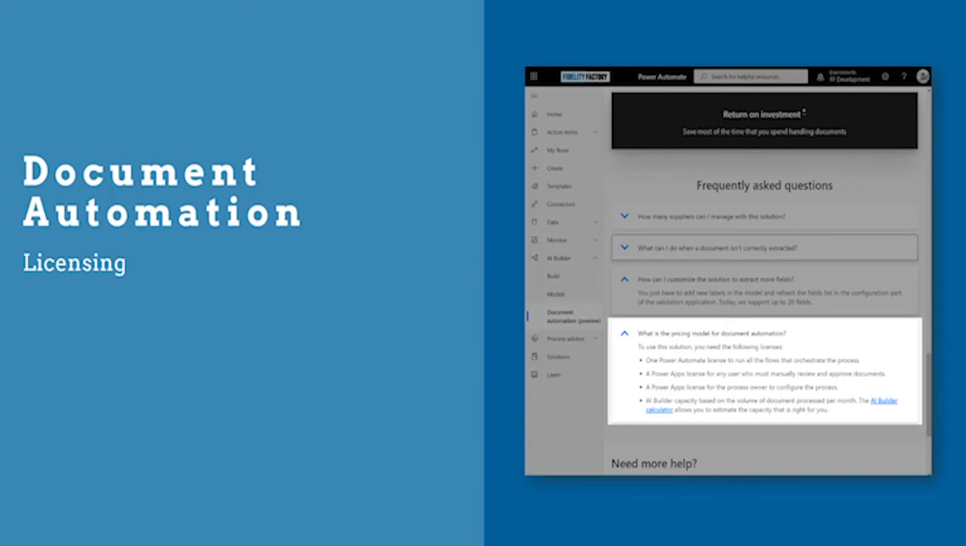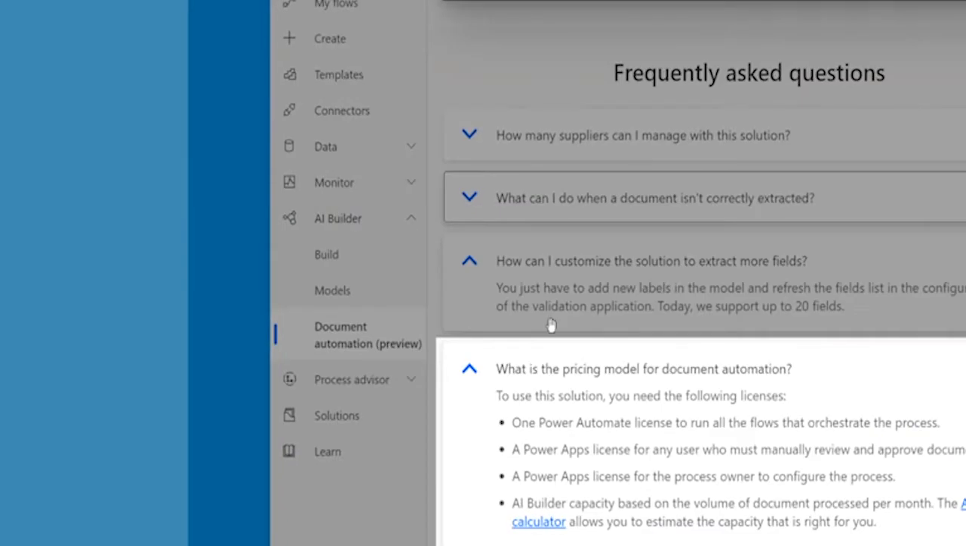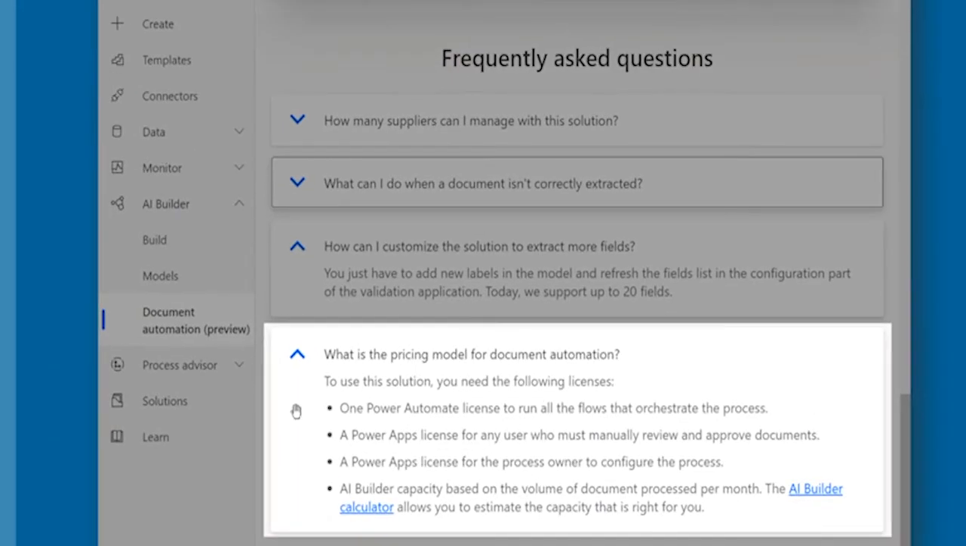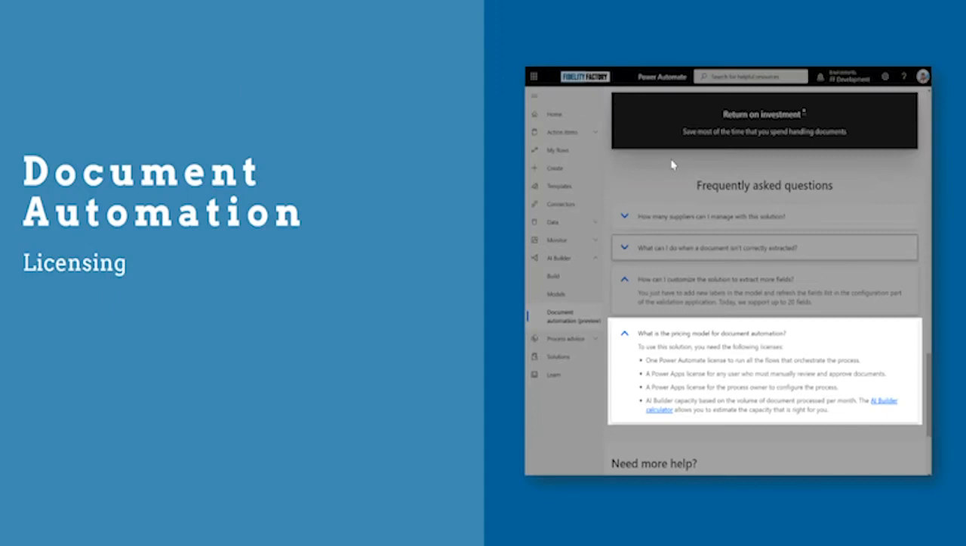In line with this, Microsoft has done an excellent job of making this very clear. So on that document automation page within Power Automate that we were looking at earlier, they've actually highlighted right in the FAQs what the licensing requirements are. So we'll talk a little bit more about that, but keep in mind that there is a cost of ownership ongoing with regards to licensing for these solutions.